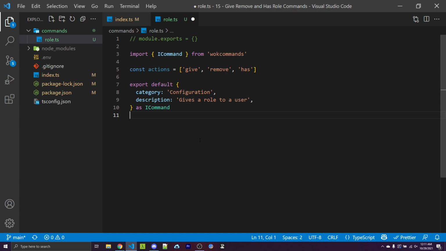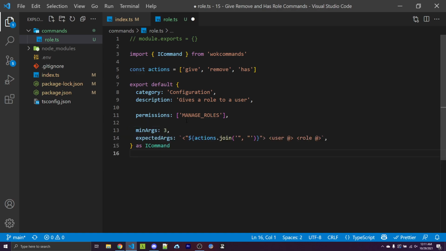From here, we want to specify a category and a description. You can use whatever strings you want here. We also want to specify what permissions are required in order to use this command. Some examples could be administrator or manage roles. We can now specify what arguments we need. In this case, we want a minimum of 3 arguments to be passed in from the user.